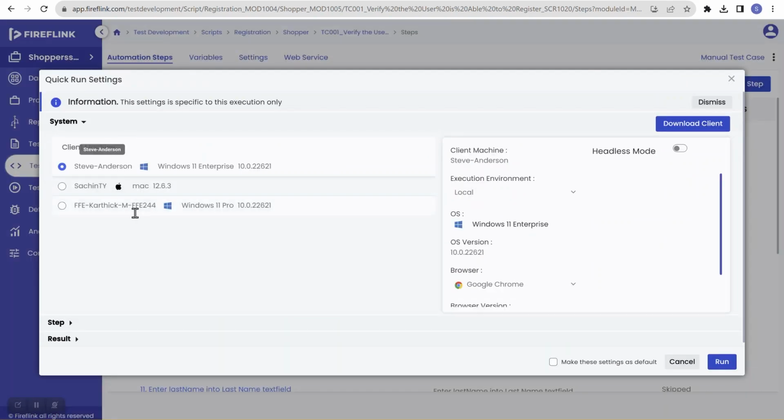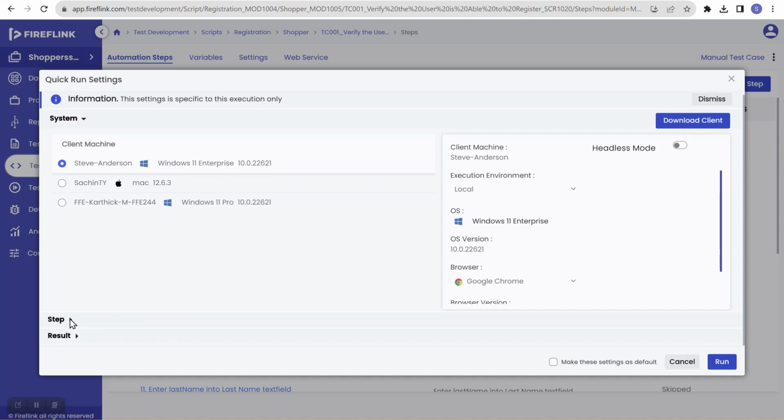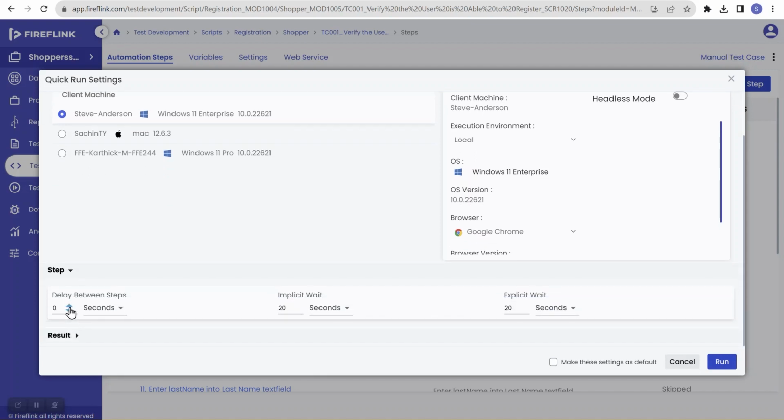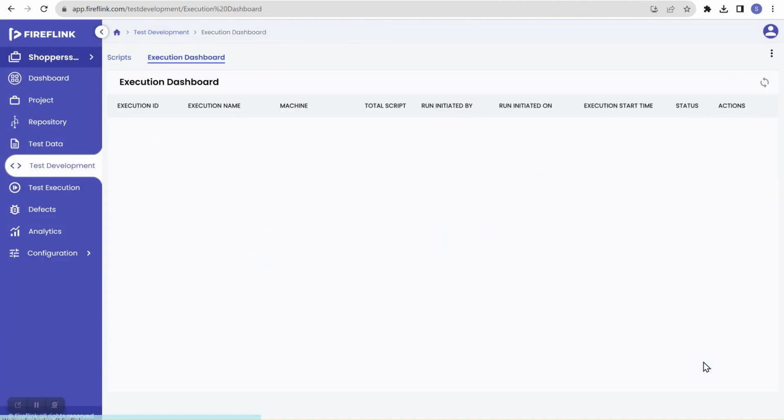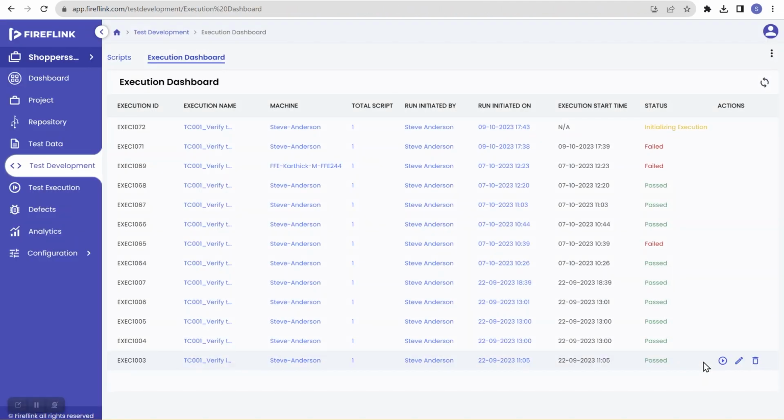My machine is selected. So I have to give 2 seconds delay in order to see the execution. So I'll give 2 seconds. Every time I don't want to click on this quick run settings and give this again and again. So what I will do, make these settings as default, save and run. Now the settings whichever I have given are the default settings, right?